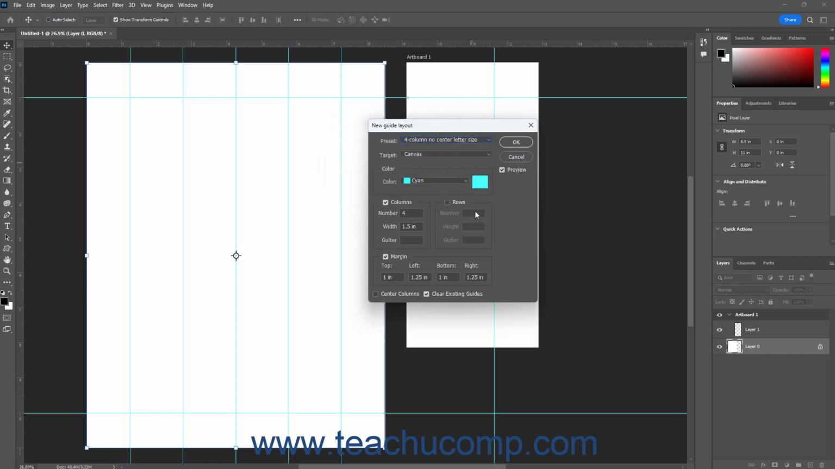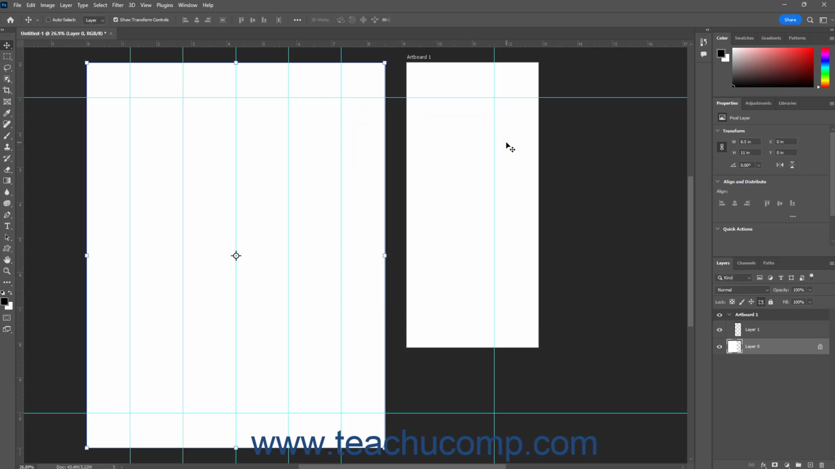To apply your new guide layout in Photoshop, click the OK button in the New Guide Layout dialog box to apply the preset or customized guide layout to the selected artboard or canvas. You can move and delete the guides in the guide layout just as you normally move and delete guides.